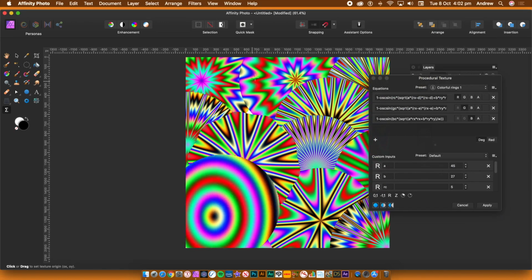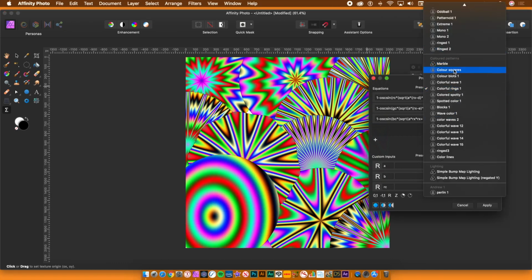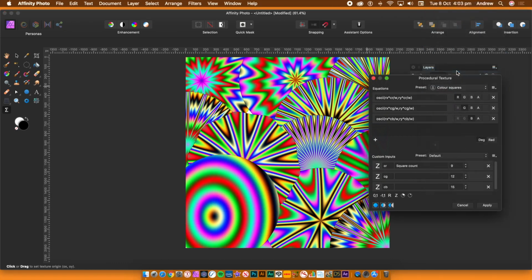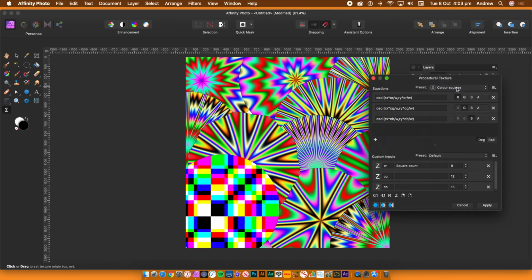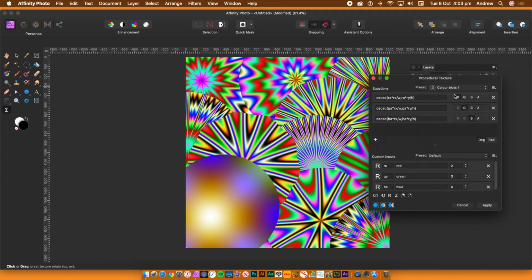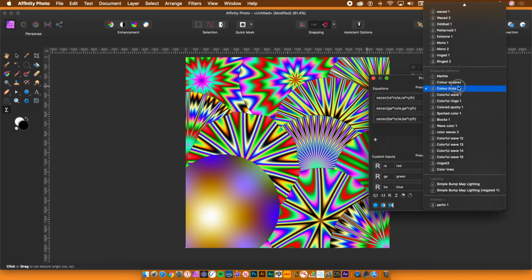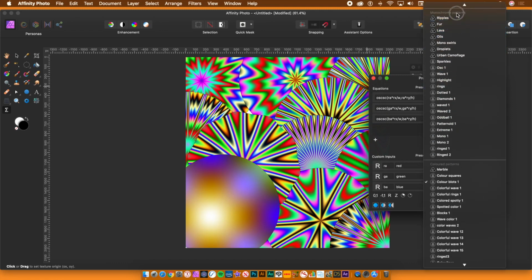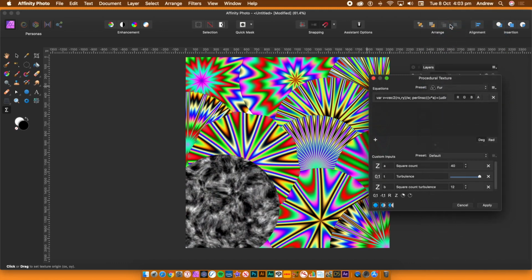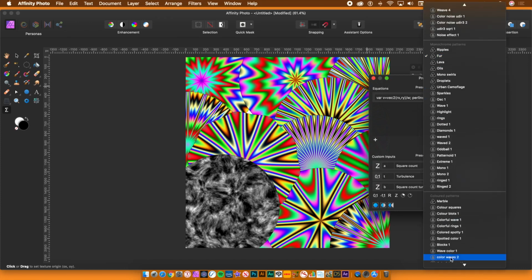I'm going to use my colour rings preset. You can edit the equations, change some of the settings, some of the functions, change the values of the custom inputs. Interactively, you can modify the origin point of the effect just by dragging on the design. Once you're happy with your design, just click apply. If you change your mind, you can always reapply the procedural texture filter.